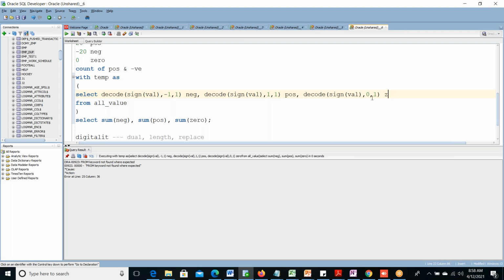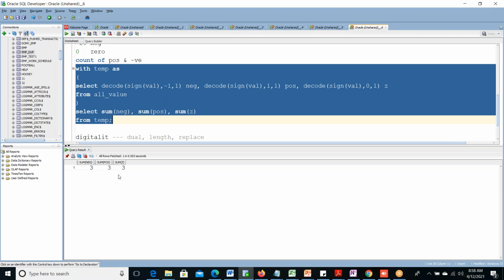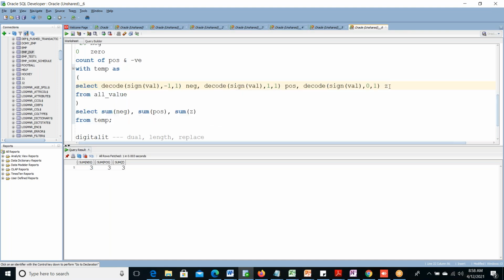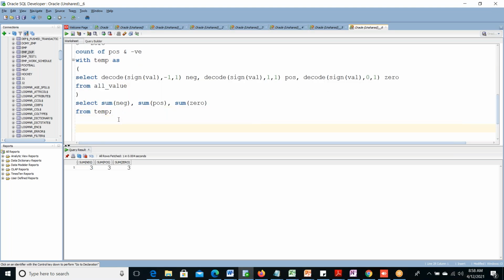You have not mentioned FROM. From temp. Hmm. 3, 3, 3. Positive count, negative count, and 0 count. Okay, now we can give 0. Is it working or not? 3, 3, 3. Okay, ZERO is also working now. So it is the same answer only.